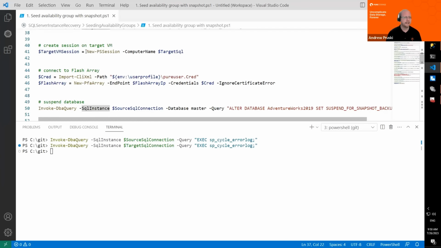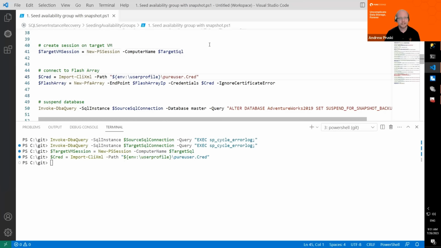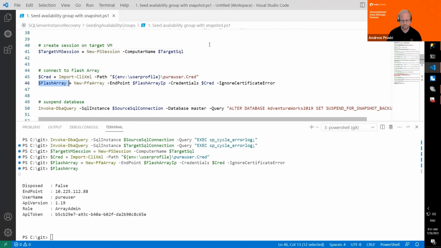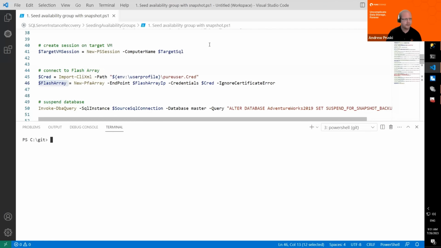And now we're going to take our snapshot. So first thing to do is create a session on the target VM so I can offline the volume. Again, you wouldn't usually do this in a production environment because the credentials are stored in a .cred file, but I can't type in demo, so I'm just importing them in so I can connect into my flash array. There we go. Okay, and now we are ready to take our snapshot.